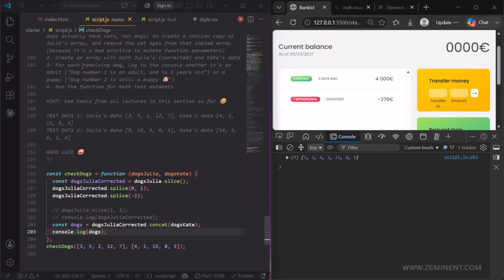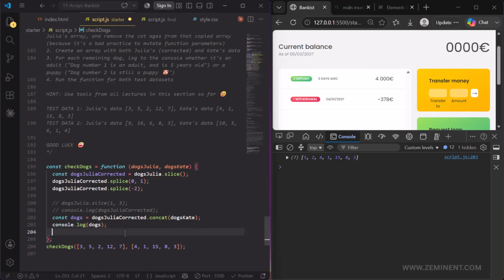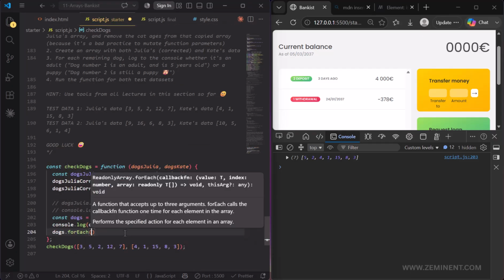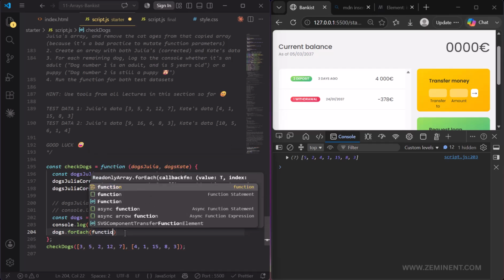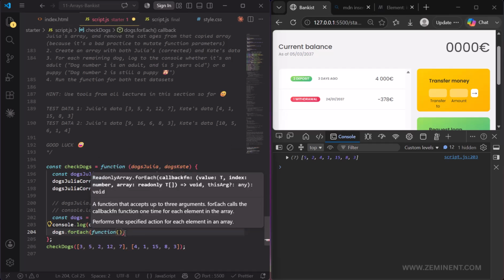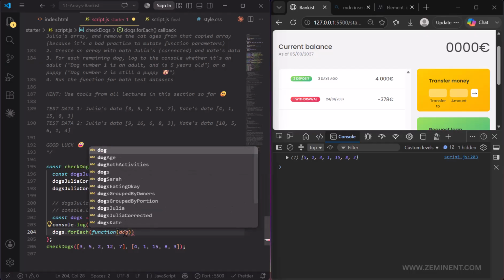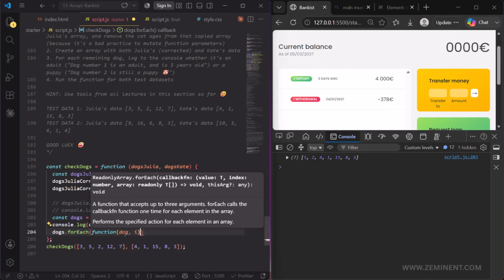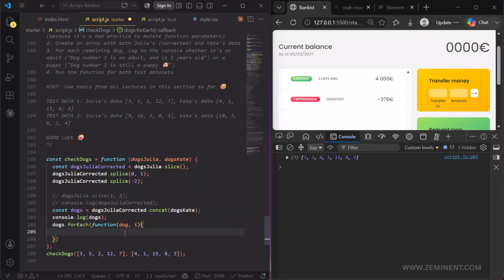And then the next one, we need to create basically this string. Now let's loop over this array dogs dot forEach and then a function. We need the current element and also the index. So write current element dog and index i. That is because the dog number is 1 and it is going to go all the way to 7. So that's why let's check out our rule.